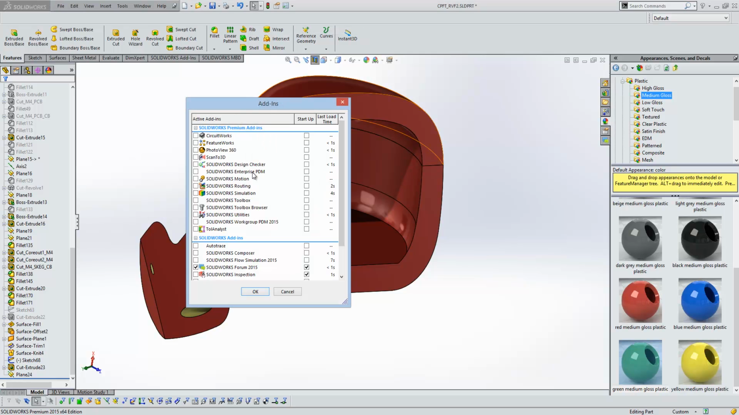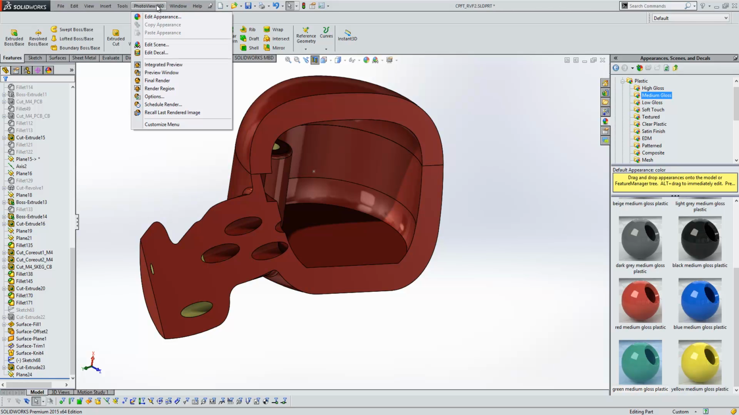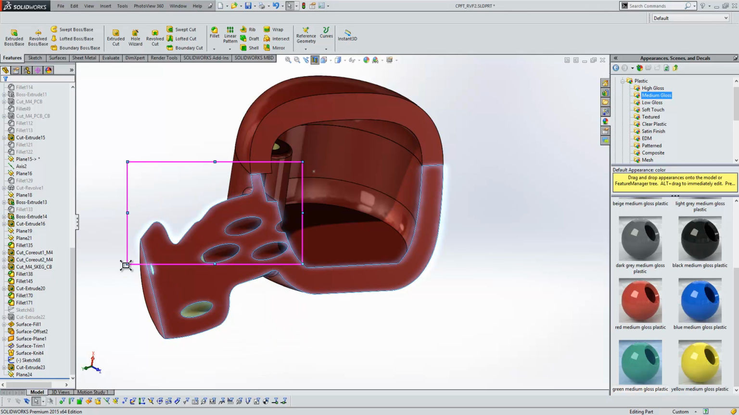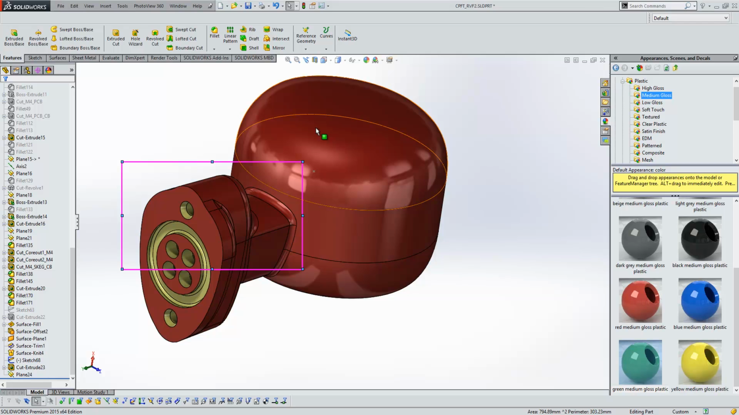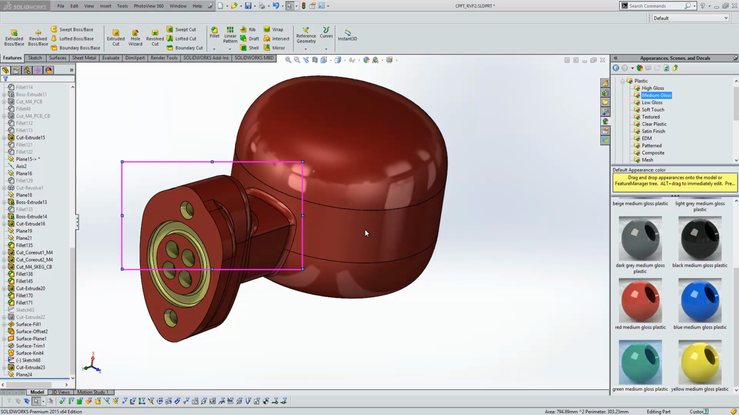Another improvement that we can briefly show is the support in PhotoView 360 for the render region option. So within here now we can specify that we want to render a region, so we can zoom in on a region like so, and then use the integrated preview, and it's only going to render anything inside that box.